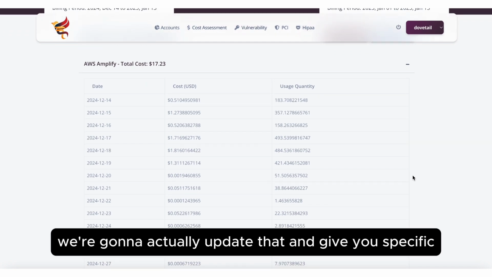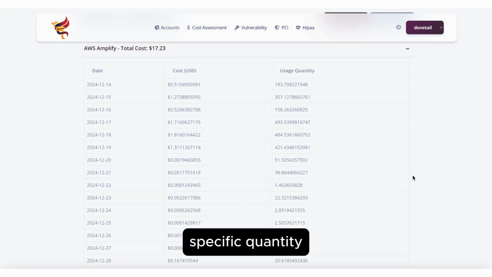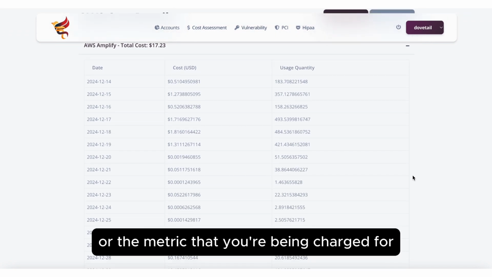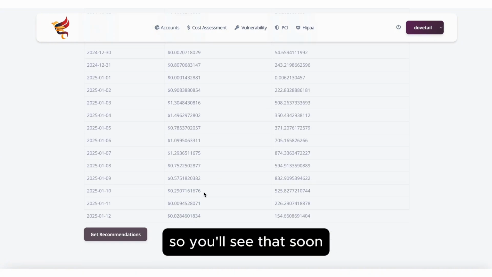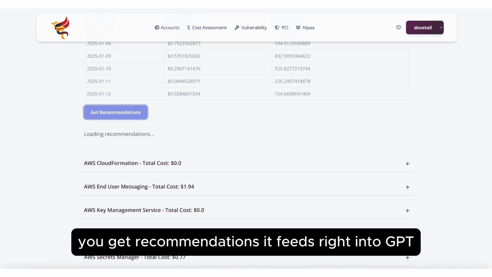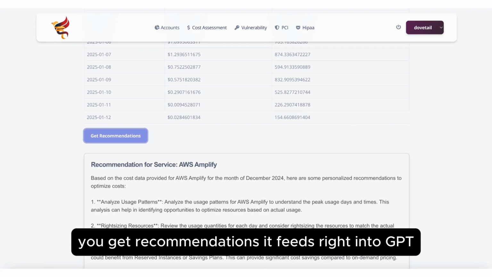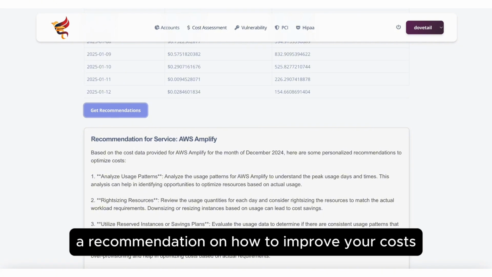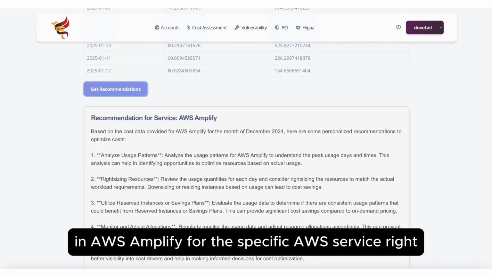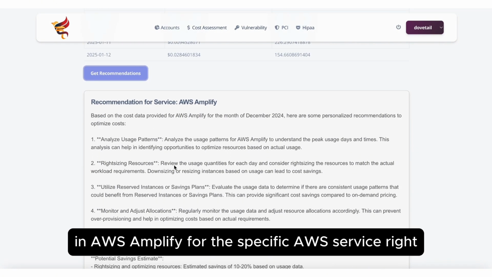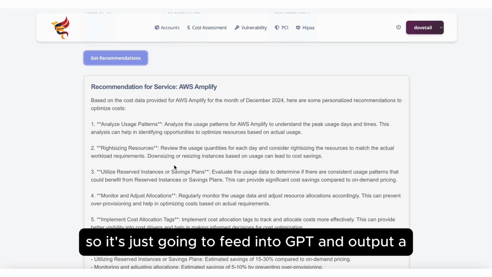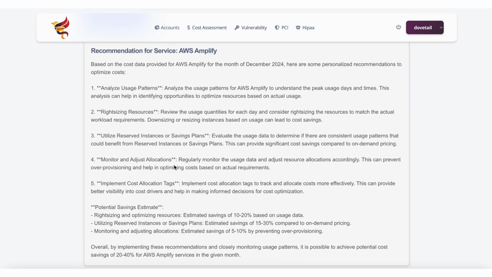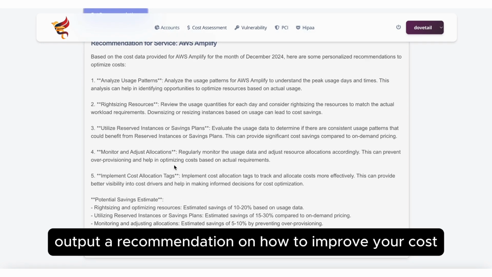We're going to update that and give you the specific quantity or metric that you're being charged for, so you'll see that soon. But the cool part here is you get recommendations. It feeds right into GPT, and it doesn't expose any of your confidential data. It's just getting a recommendation on how to improve your costs in AWS Amplify for the specific AWS service. So it's going to feed into GPT and output a recommendation on how to improve your costs.